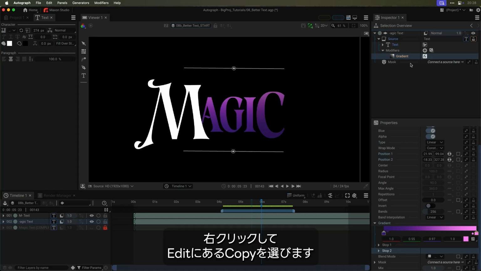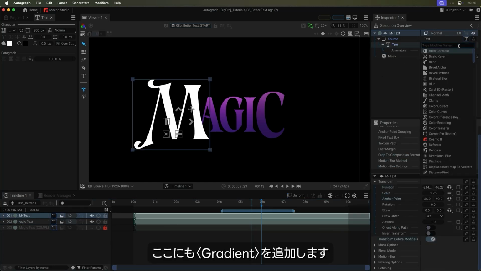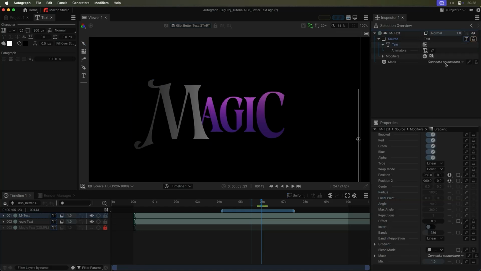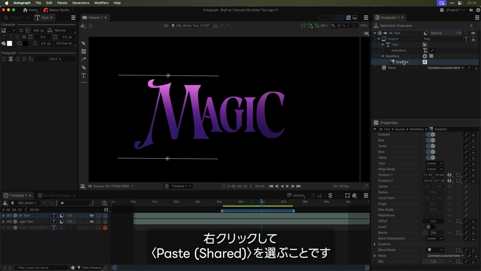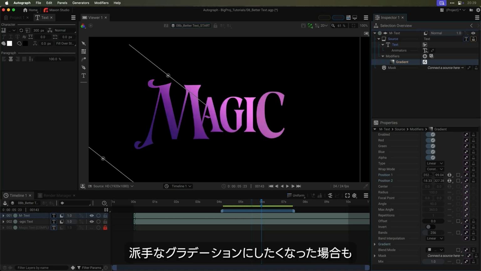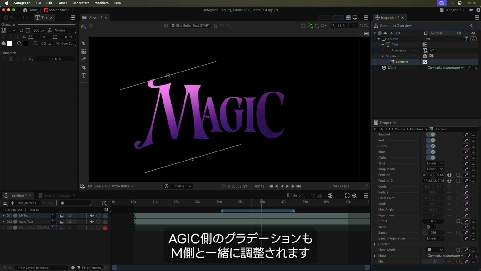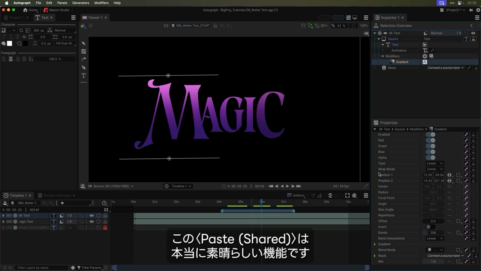And just because it's going to drive me crazy, I'm going to right click on this, edit, copy, and then I'm going to go over to my magic text, and I'm going to add a gradient here as well. And then I can go ahead and paste this. There we go. And actually, I think what I want to do is right-click on this and choose Paste Shared. That way, these are linked, and anytime I adjust anything on one of them, then both of them are adjusted. So if I decide that I want to do some other wacky gradient, then the adjective gradient is adjusted along with the M1. That Paste Shared, I'm telling you, is just such a great feature.